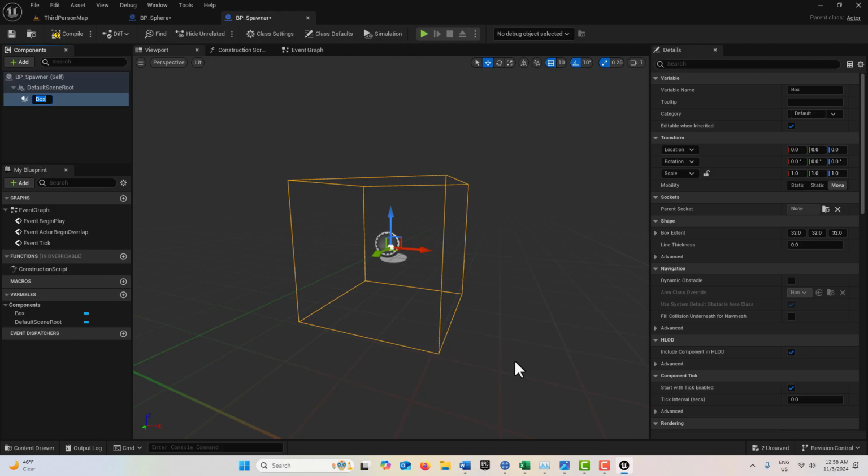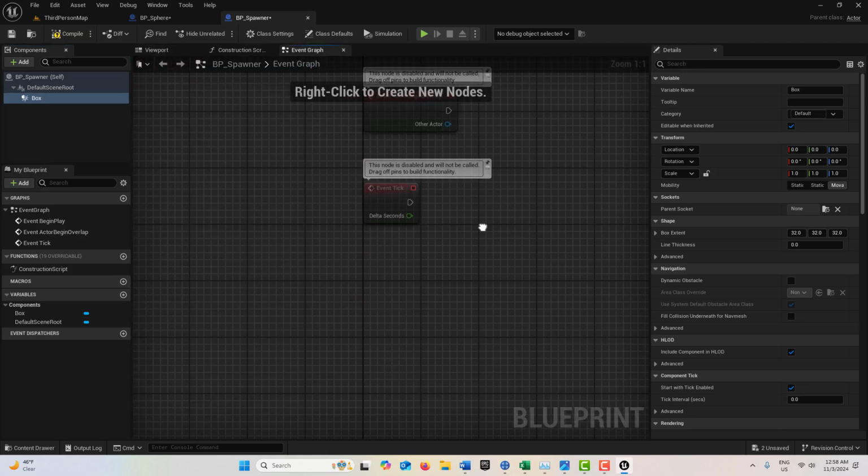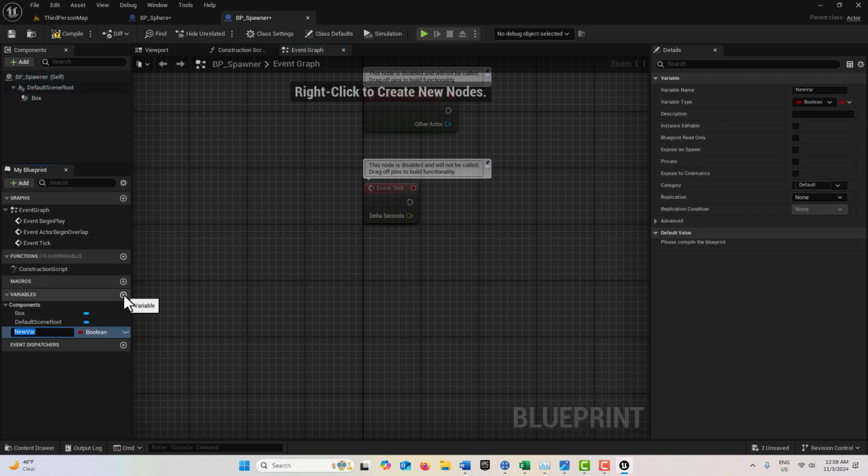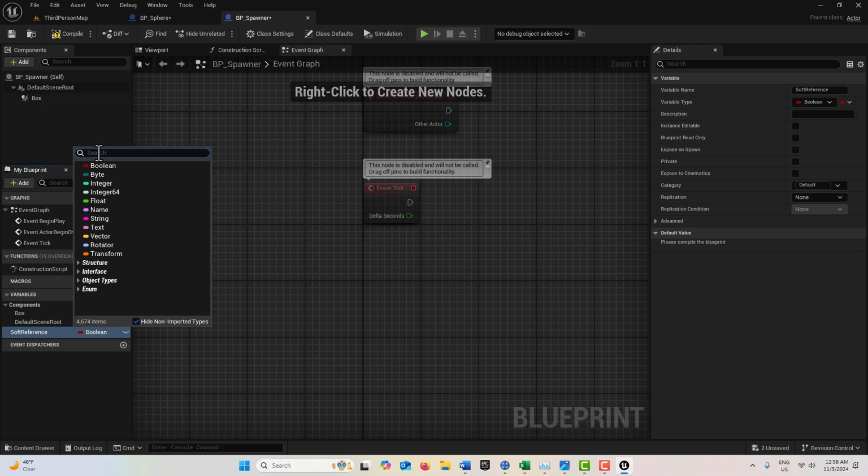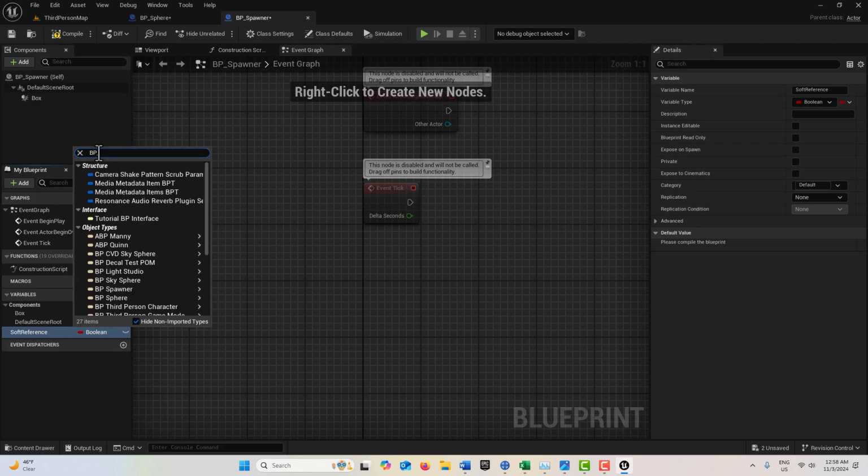And there's a couple things that I want to show you about this. So with that created, I'm just going to go into the event graph, and then over here, we need to create two variables. The first one is going to be a soft reference. I'm just going to call this soft reference, because that's what this tutorial is about. And we're going to search for that BP_Sphere.